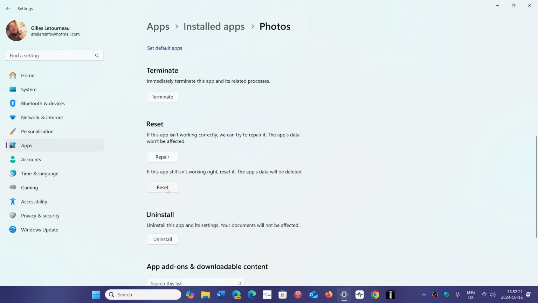Reset is a little more drastic. Sometimes some of the data from the app might actually be gone. It depends what you do. You won't lose your pictures, don't worry. But sometimes some of the metadata or the information regarding some of the pictures, for example, that might have been edited and so on, could be removed. But you're not going to lose your pictures with the photo app. So this is the reset option, which is the most drastic one.